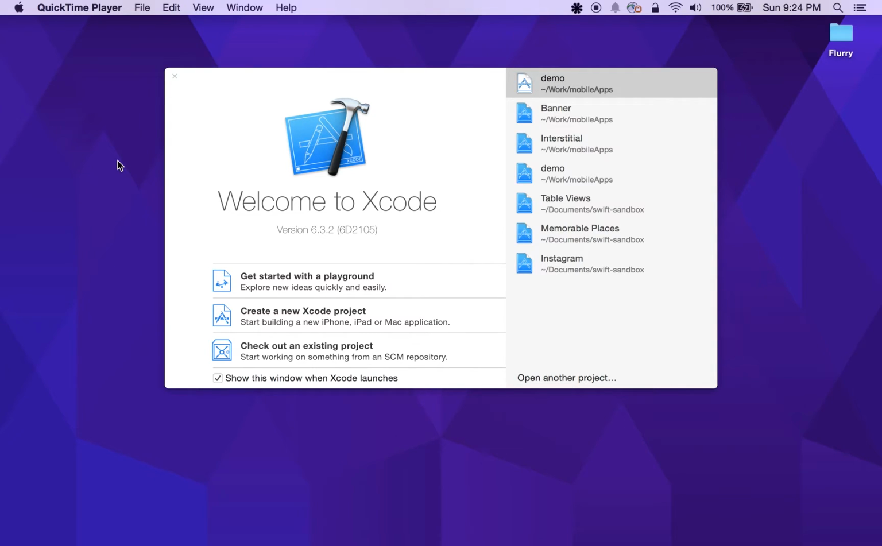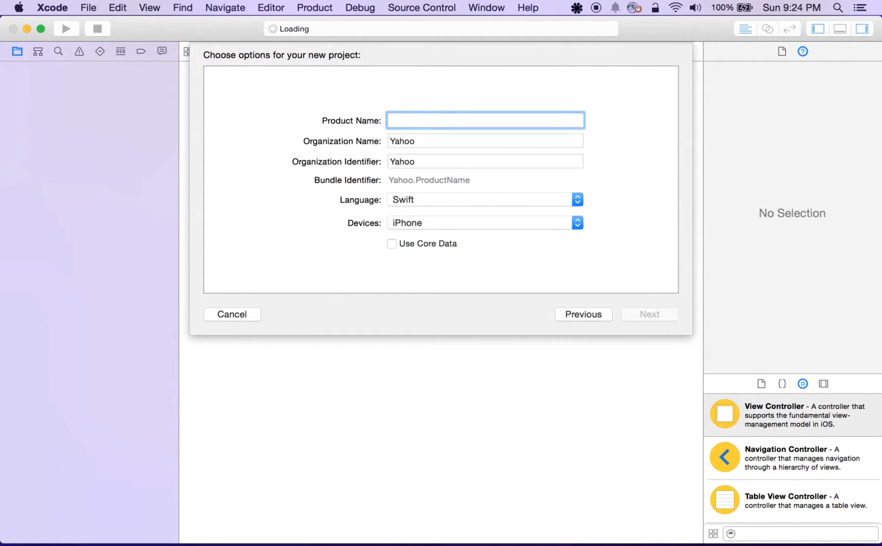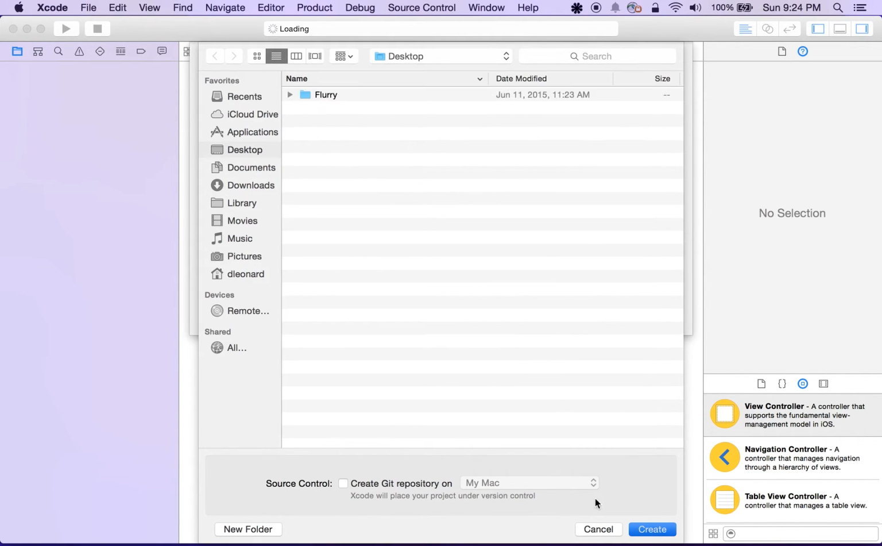Hi everyone. Today I will be demonstrating how to integrate Flurry Analytics within your Swift iOS applications. So to begin, let's go ahead and create a new Xcode project. For this demonstration, I'll be building out a single view application, so let's hit next, and we'll give our project a name. I'll call it Demo. Let's go ahead and save it out.